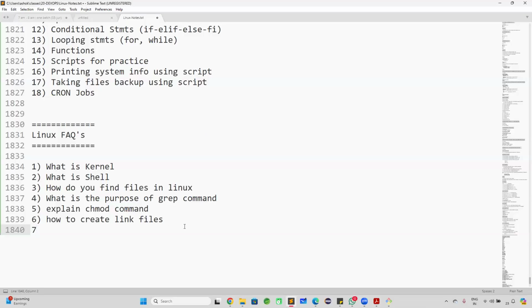Next one, how do you check system resources usage in Linux? For that we will use the df command. The df command is used to display system resources in the Linux machine. What is the CPU usage? What is the memory usage? All that information we can get by using the du command in Linux. Disk usage.